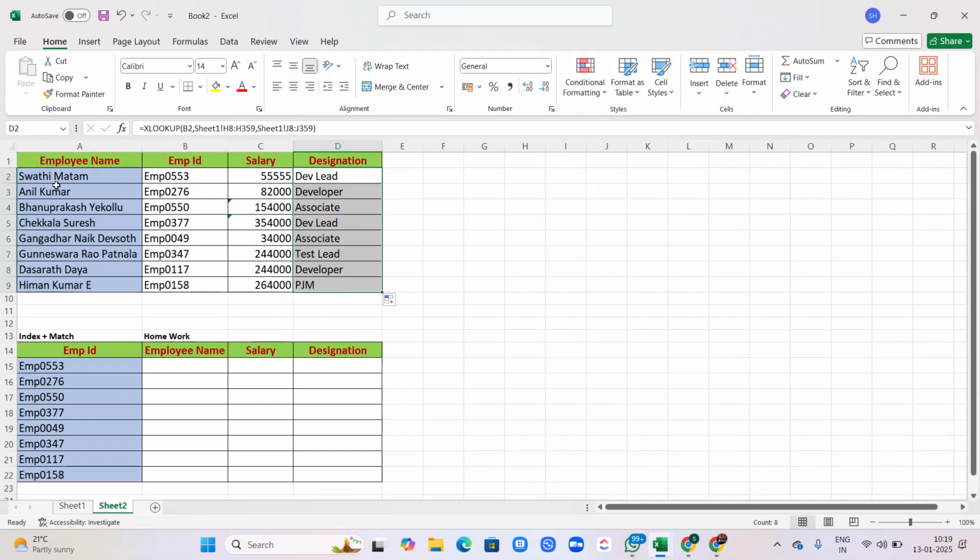Swati Mattam is a developer and Anil Kumar is a developer, and Bhupen Prakash Ekholu is an associate. Shikhalar Suresh is a dev lead. Gangadhar Naik is associate again. So in a wise way.